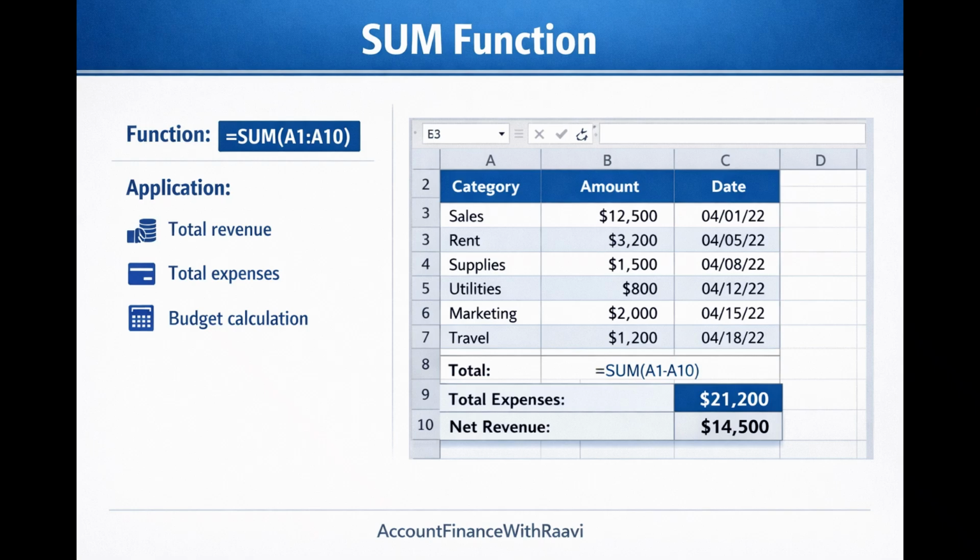Most finance professionals will be using this SUM function. And why is the SUM function used? Generally for total revenue, total expenses and budget calculations. During budget preparation, whether you are preparing a production budget, sales budget, zero based budget or flexible budget, the most common Excel function used is the SUM function.